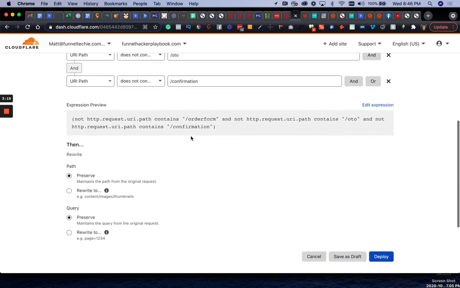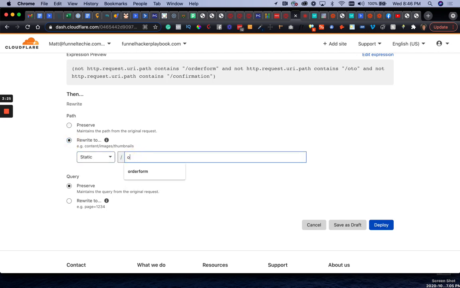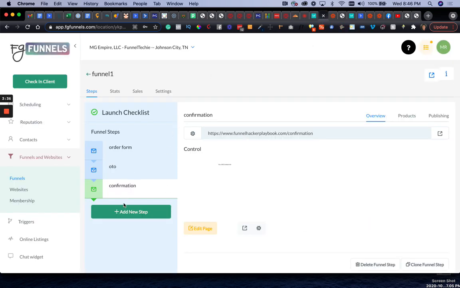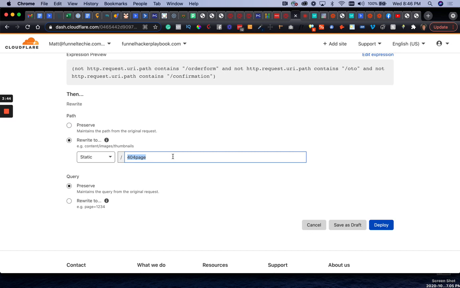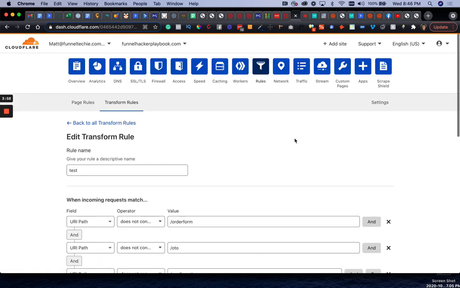So if that is not there in the path, I want it to rewrite to a static page of order form. I want it to go to my first step, or if you truly had a 404 page, you could call it /404-page, but this 404 page path would have to be included in a step or in your website steps, right? But in my case, I just wanted to go to order form. For query, you just leave that set to preserve and then click deploy. And that's essentially what I've done with that first rule right here. It's the exact same.